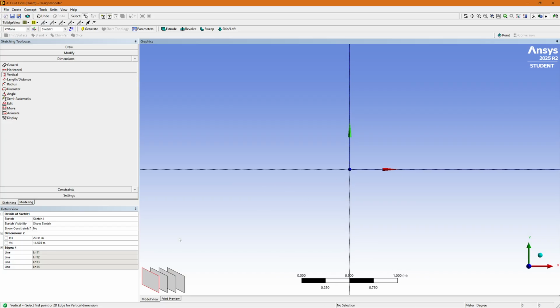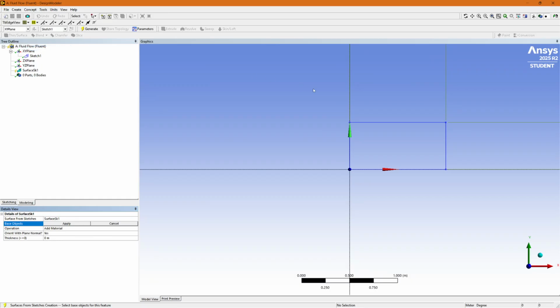So I'm just going to zoom in a bit until I get down to 1 meter. All right, so horizontally, we need 100 centimeters or 1 meter. And vertically, I'm just going to do half that. So there we go. There's our geometry. Go to concepts, go from surface sketch, holding control and select all my lines, hit apply, and then generate, and there we go. All right, so that's our geometry done.